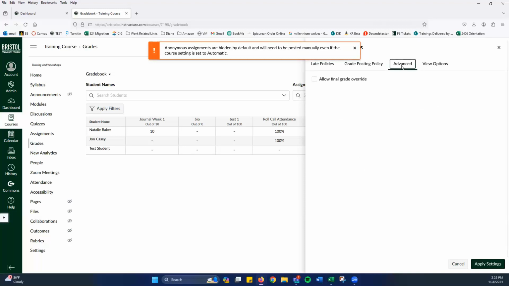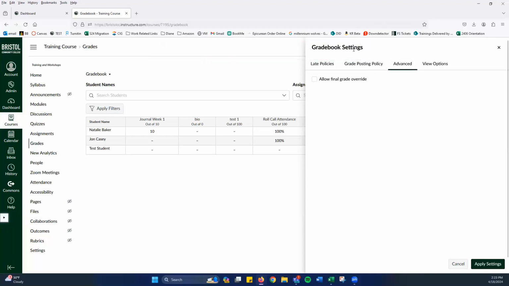The advanced tab allows you to overwrite a final grade. So let's say you gave 2 extra credit assignments and student A did it. You can say, I want to allow overwrite of the final grade. And even though that final grade says that student has a 72, you can just click in there and add a 74 because they got the 2 points for the extra credit assignments.